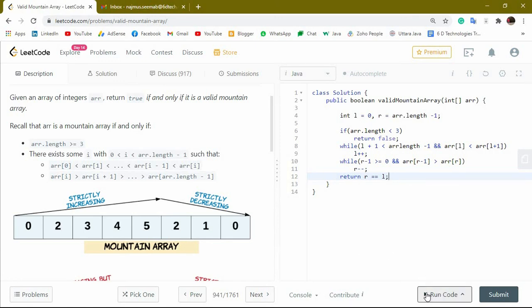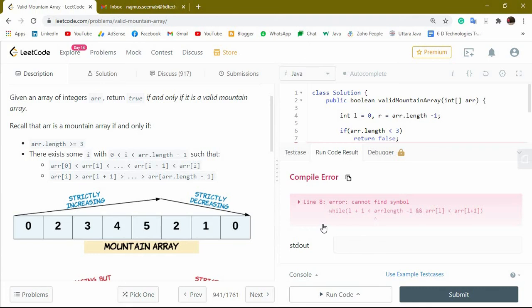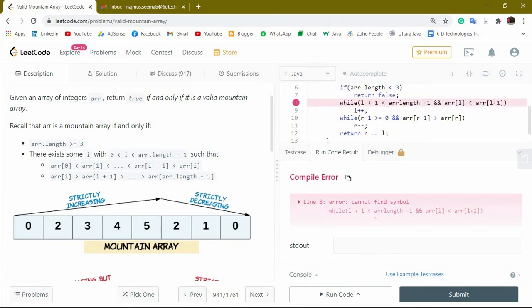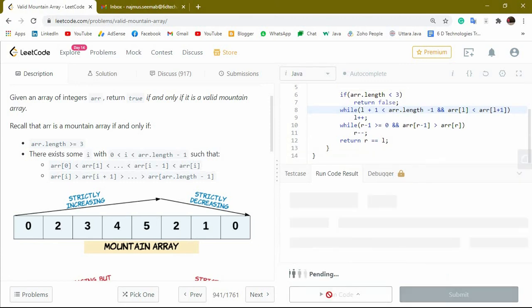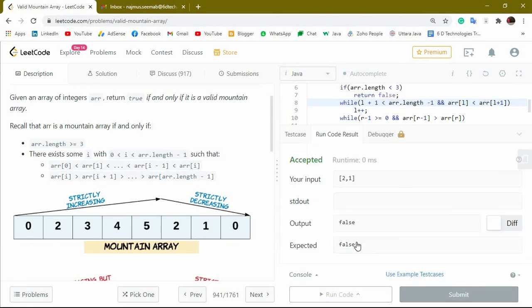So I will try to run the code. Hopefully we will get the output. Where is arr.length? Yeah, I missed the dot. Again, run the code. Yeah, we are getting the expected output. Now I will try to submit, and let's see.